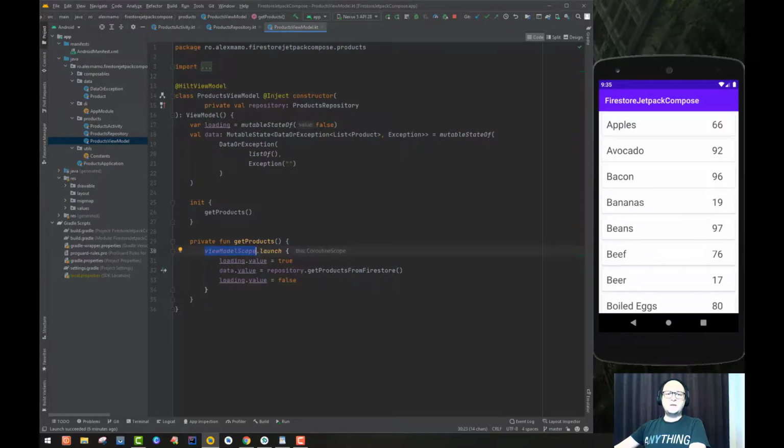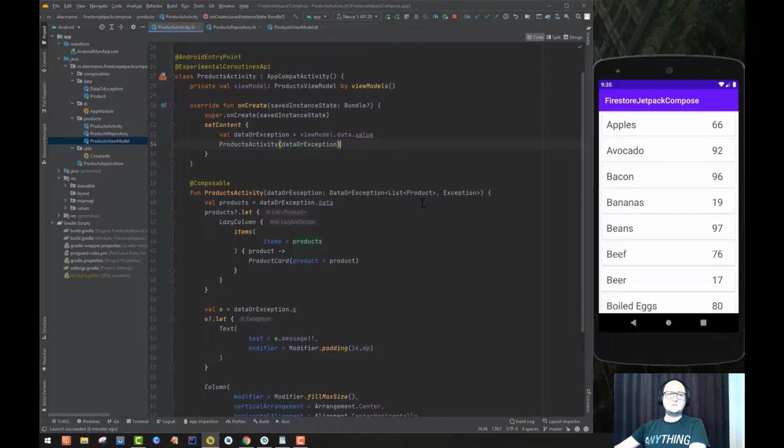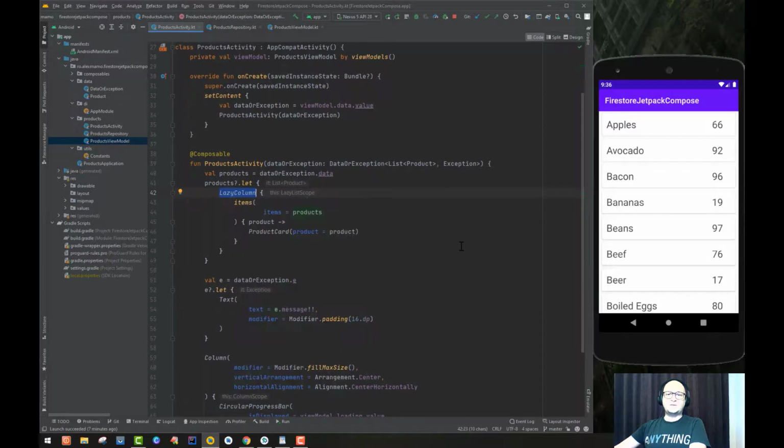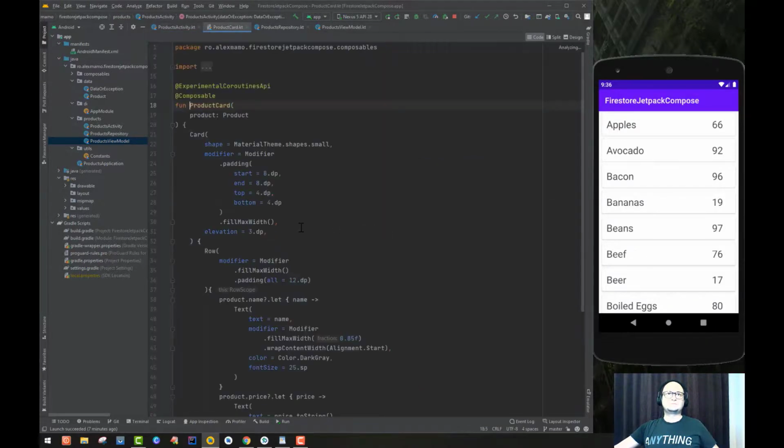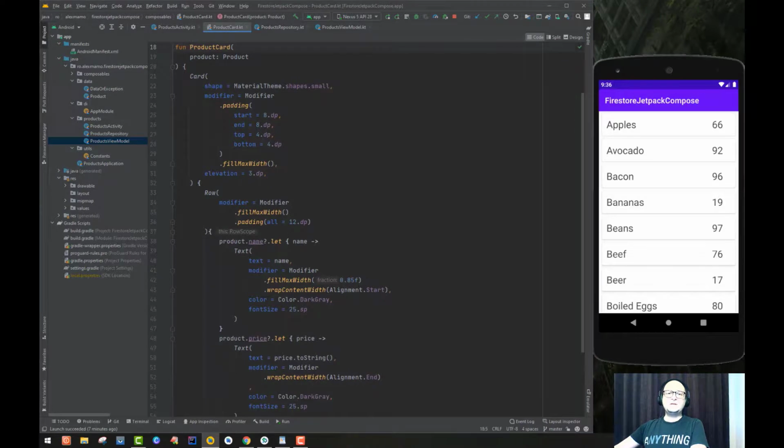Now let's get to the UI part and see how to build the row view for each product object. Let's open again the activity class, where we can see that this can be done by creating a lazy column and assigning a product object for each and every view. I chose to display each item in a card view, so let me show you how it looks. It has a really simple layout. It contains only a row that contains in turn two texts. The first one is the product name and occupies 85% of the width with the start alignment, while the second one is the price, which is aligned to the end.